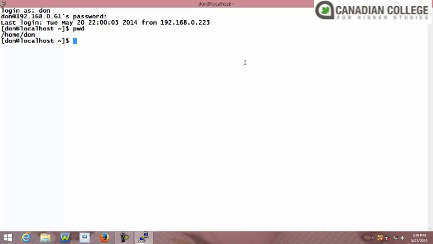PWD. So I am in this directory. So when I log in, I went to this directory automatically. So this should be my home directory. So what is the home directory for Don? Home Don, right? Because by default, when a user logs in, if he has a home directory, he will automatically be in his home directory, right?